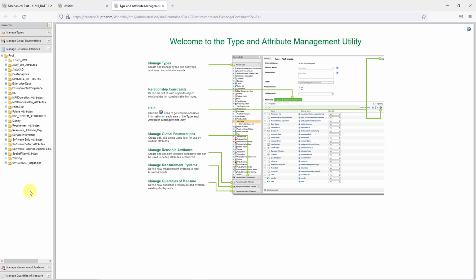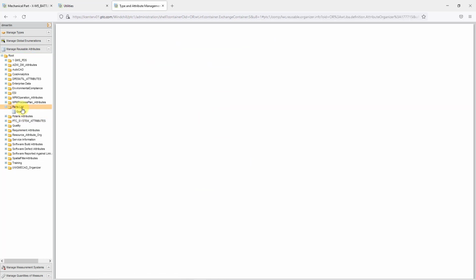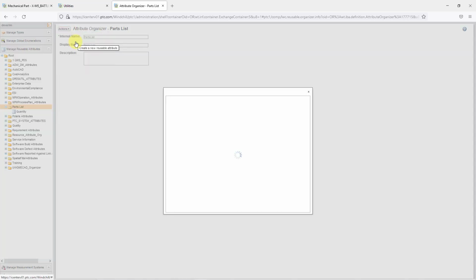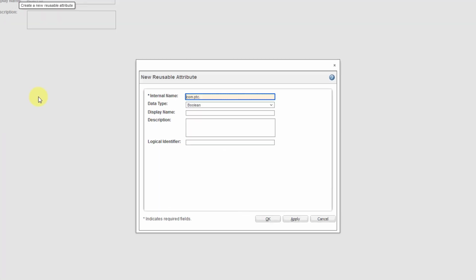Just taking a look in here, let's select the root area. And for this one, let me go into the parts list. Here you can see that we have quantity listed in here. I'll click on parts list. And here we are underneath the attribute organizer. If I go to the actions drop-down menu, here we can create a new reusable attribute. So I will click on that.